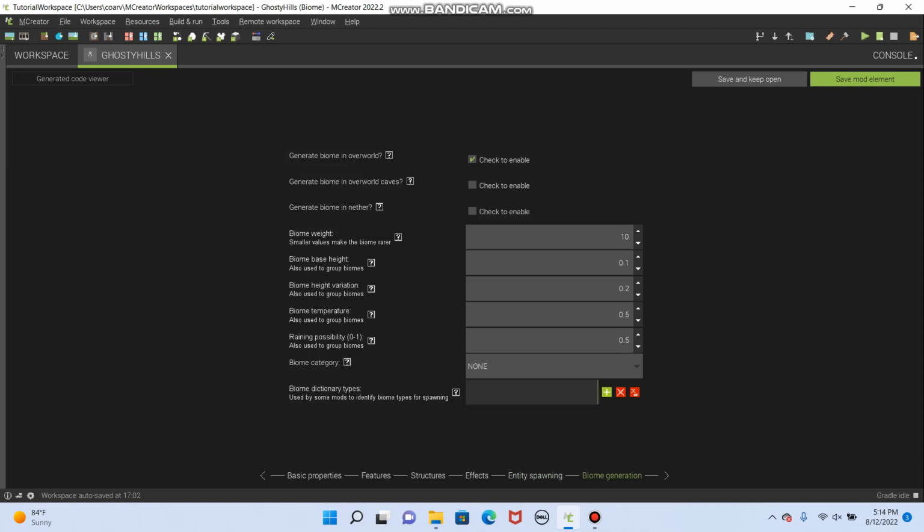And finally, can I generate biome in the overworld? No, this is my weird graveyard that is not made for the overworld. It's made for my own dimension. So I'm going to say no to that. But you can make one that's for the overworld. That's just the surface, you know, where you start.